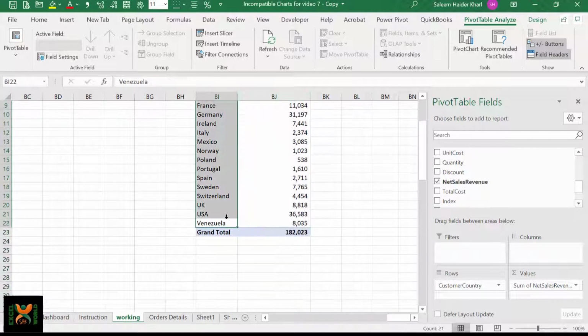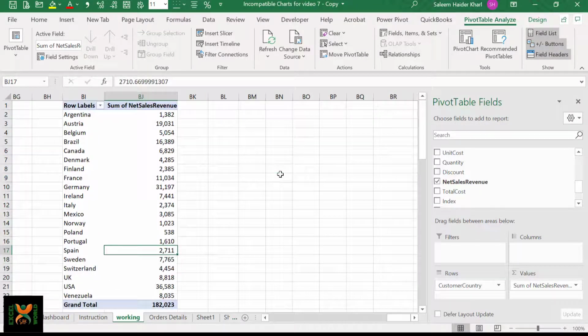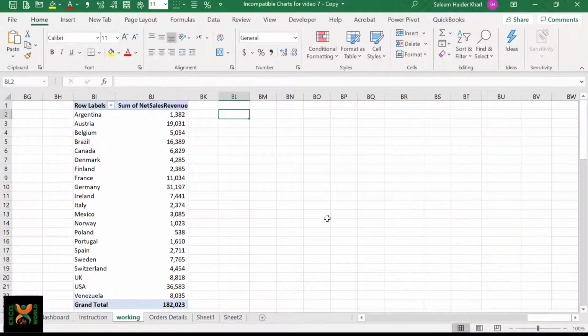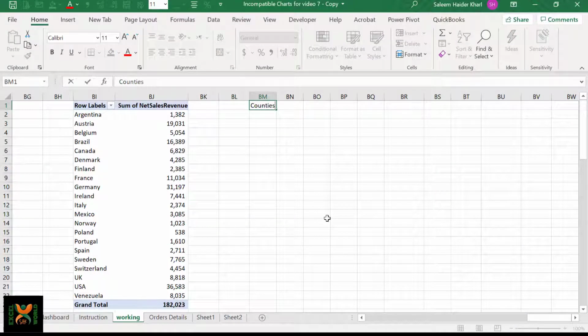We know that this is not compatible with the tree map. What we are going to do is we are going to create a new table. The first column is countries, the second column is our net sales. Maybe we can name this as net sales revenue or net sales, and for the country we are just going to use the equal to sign for referring.